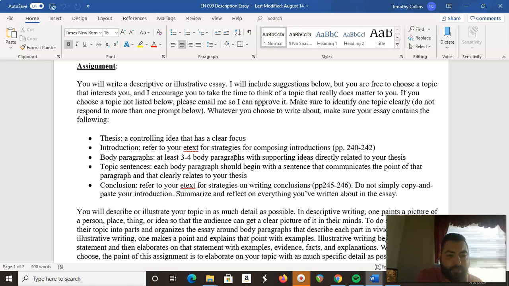After your introduction, you have your body paragraphs, and these are the paragraphs that are explaining your thesis in more detail with supporting ideas. For a 3-page paper, you should have at least 3 or 4 body paragraphs with supporting ideas directly related to your thesis. Topic sentences are the first sentence within each body paragraph. They tell your reader what that paragraph is going to be about, and it should be clear to the reader how that topic sentence relates back to your thesis statement so that you have unity within the whole essay. And finally, you have your conclusion.